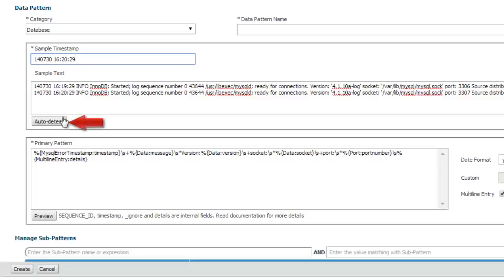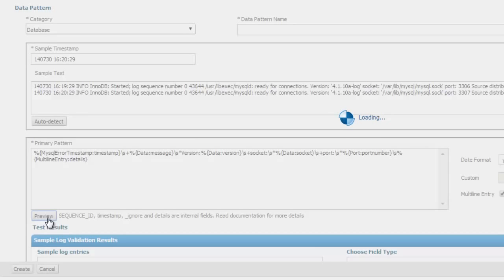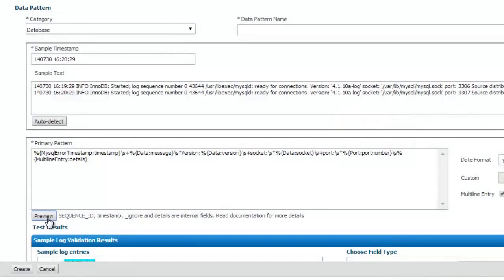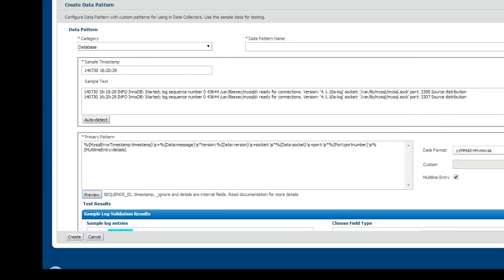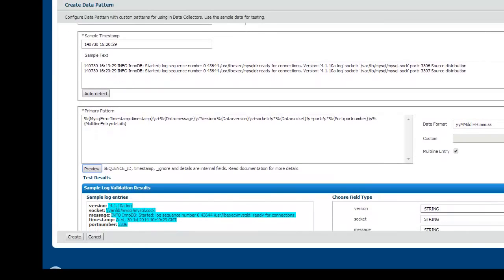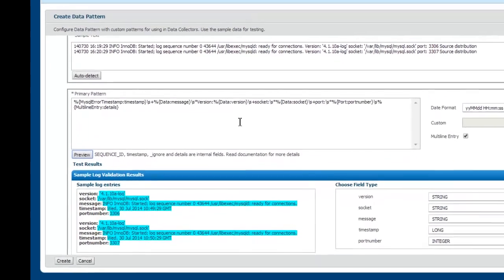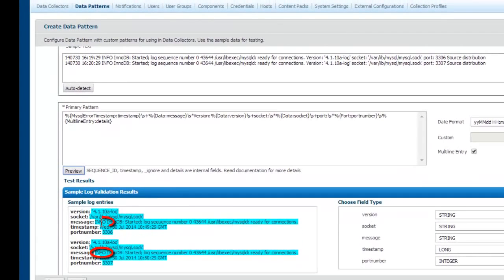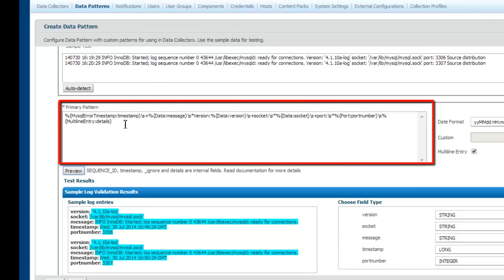You should avoid using the auto detect option during clone functionality because it will override the primary pattern that's in this box. What I'm going to do first is try the preview option with the primary pattern that existed earlier from the previous data pattern. On doing that, what you can see here is that the debug level that I want to extract is available as part of the message. So next, I'm going to modify the primary pattern to add the debug level field in there.